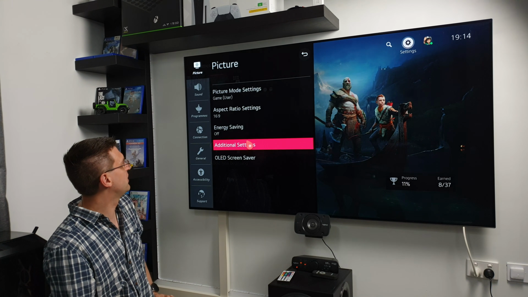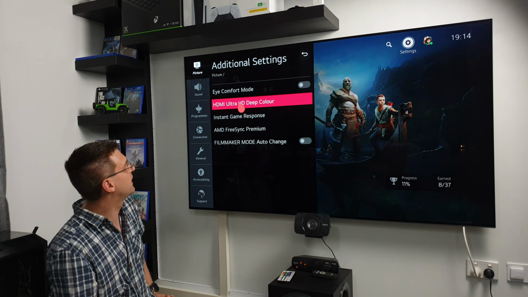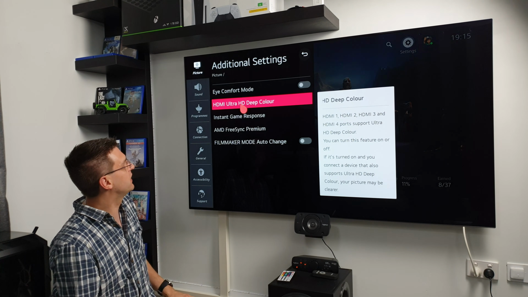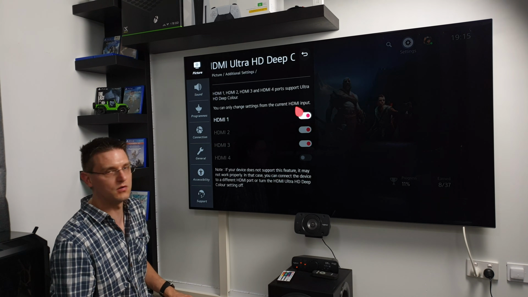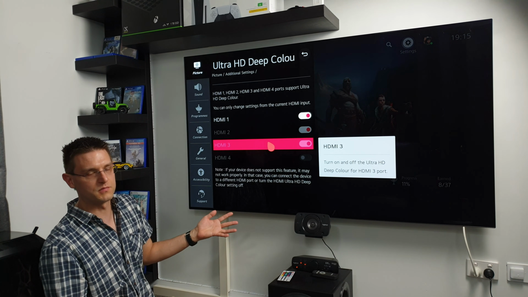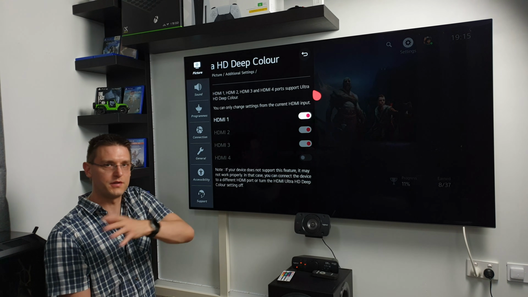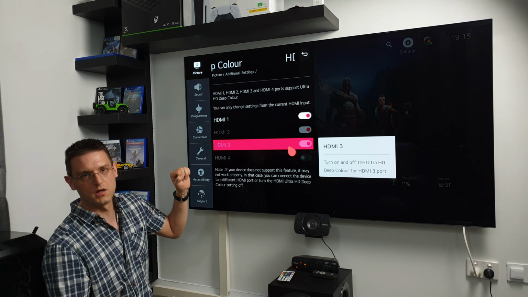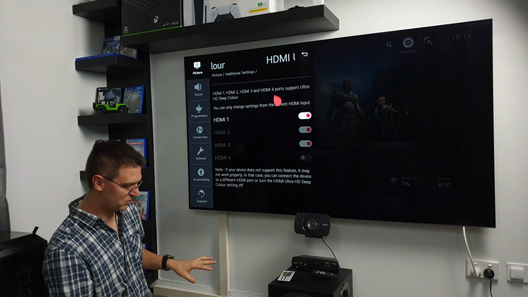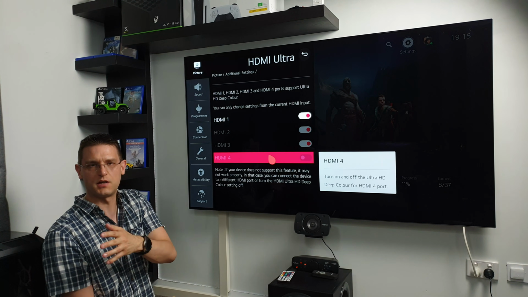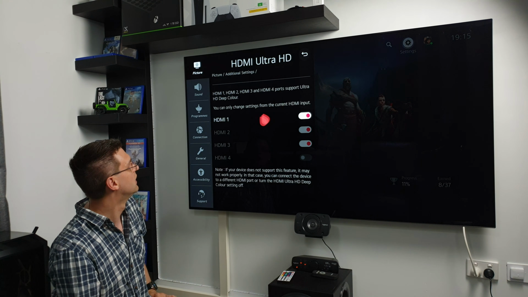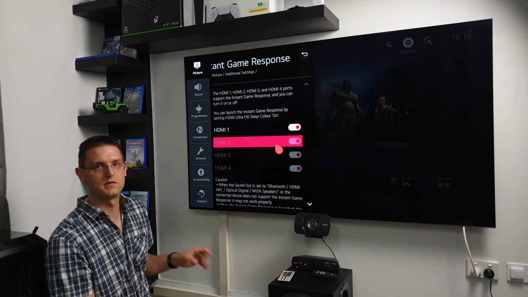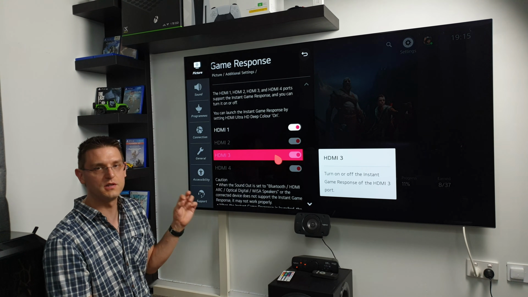Okay, then we're moving on to additional settings, and we have here a couple of very important options. HDMI Ultra HD Color must be on. If it's not turned on and you're connecting your Xbox or PlayStation the first time on an HDMI, the TV will turn it on on its own, because it will recognize, oh, there's an HDR device or whatsoever, I need to turn this on. Instant Game Response is a must. Turn it on, because this is important for your low input lag.